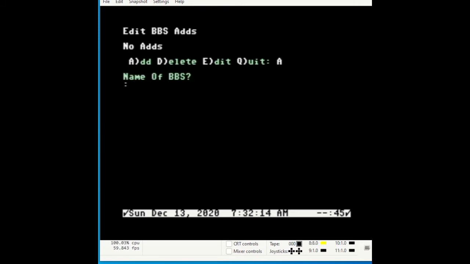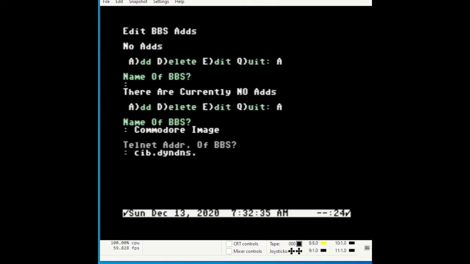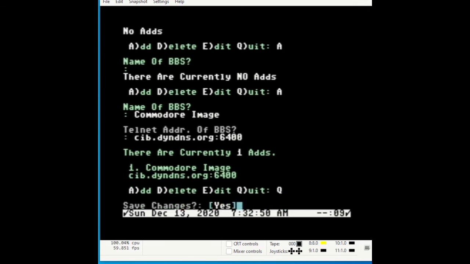it would ask you for the name of the BBS, let's say Commodore Image, and the telnet address. So that's how you create a wall add. They won't do anything unless you're running one of the walls.